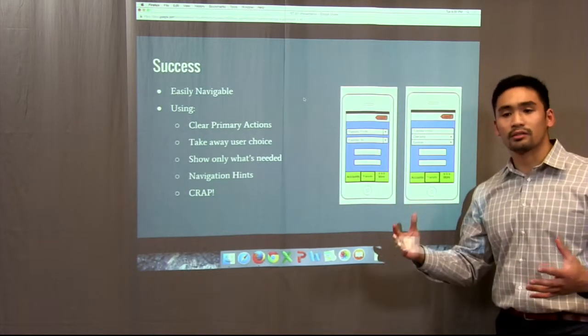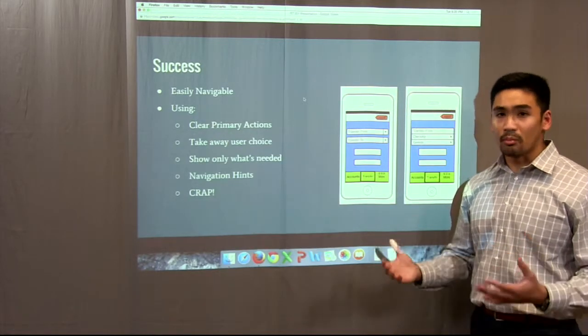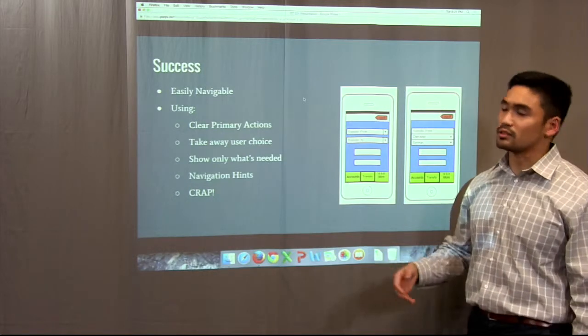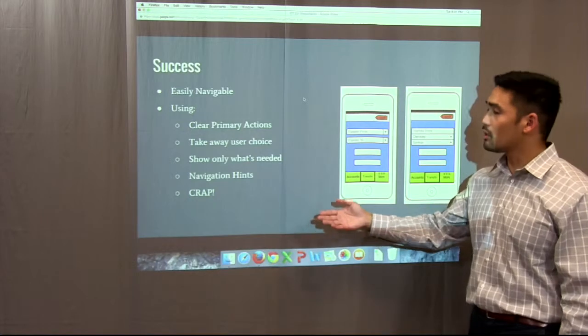So we found our application to be pretty successful. All of the users completely navigated the application and successfully completed all the tasks that we had assigned. And we attribute this to an easy and simplistic design along with these design principles that we had applied.